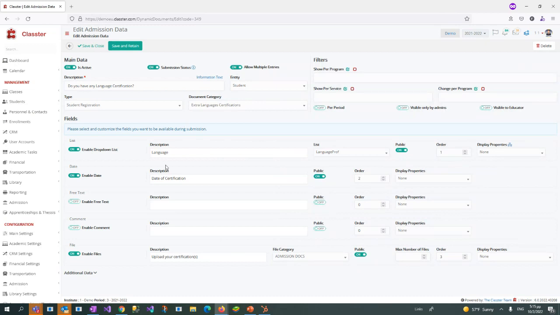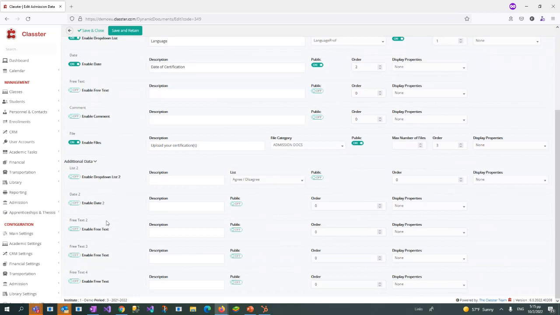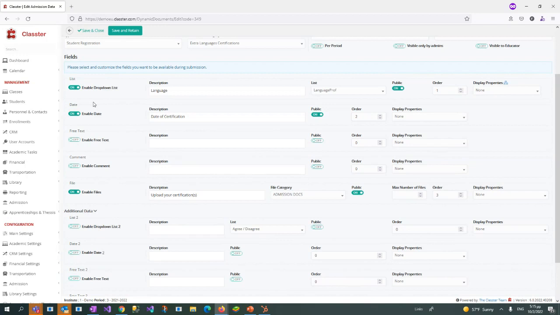Now, for the questions, you will find multiple fields available from Classter for its admission data that you will create. It doesn't mean that you will use all of them, of course. You may use only 1 or 3. We have 2 drop-down list questions.